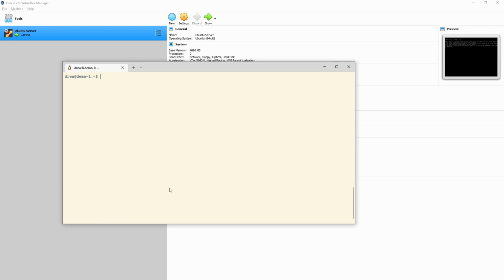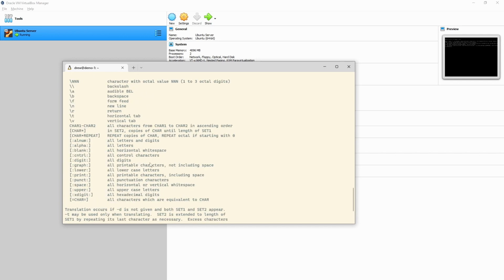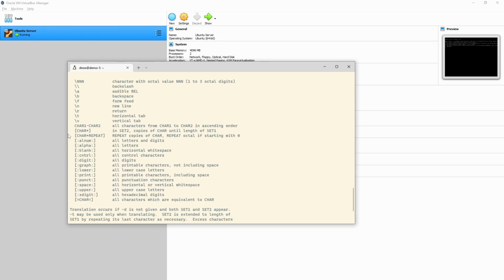Another thing we can use is the translate command. So we can cat out test4, for example. Let's just cat that out. And what if we wanted to make all of this uppercase? Well, we can use the tr command. If I quickly show you, we've got all of these options available to us. For example, we want to change everything to uppercase, so we can take lowercase characters to uppercase characters.